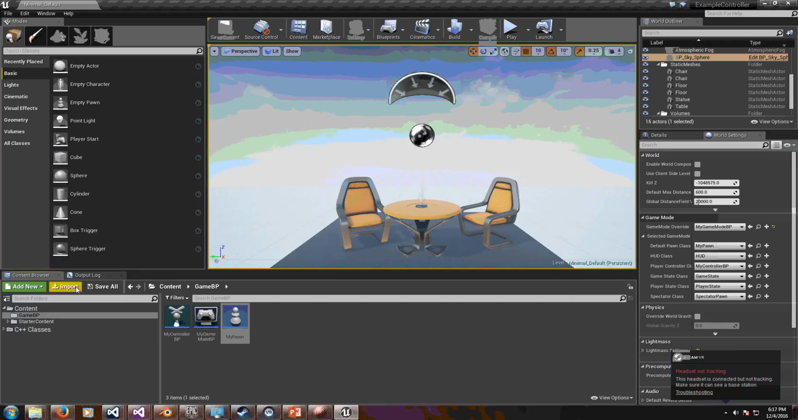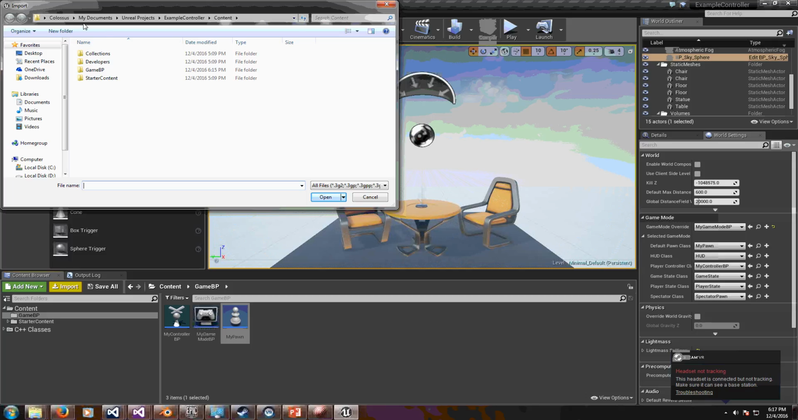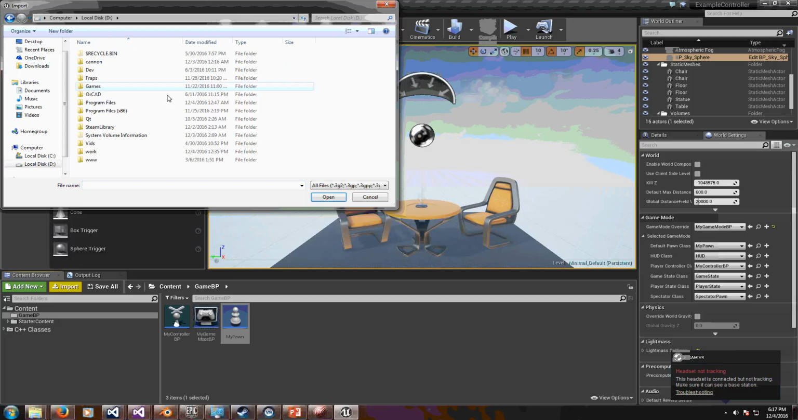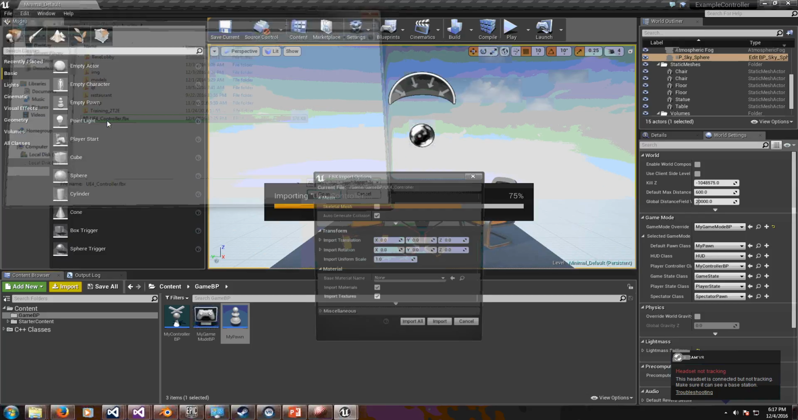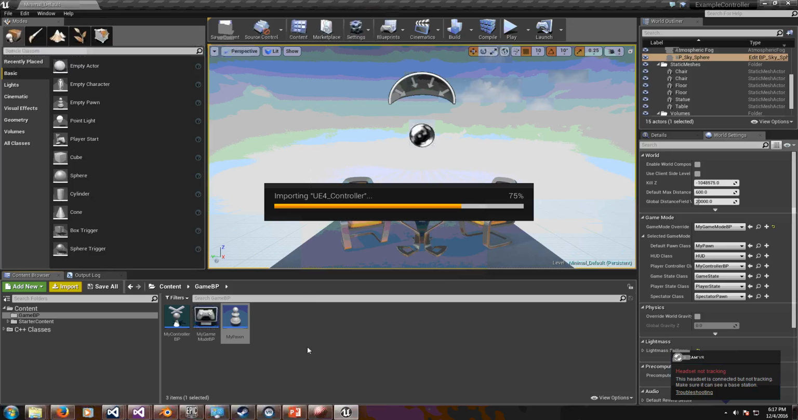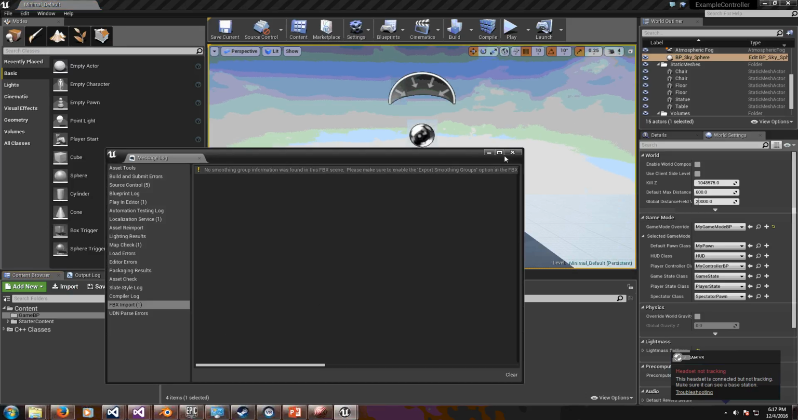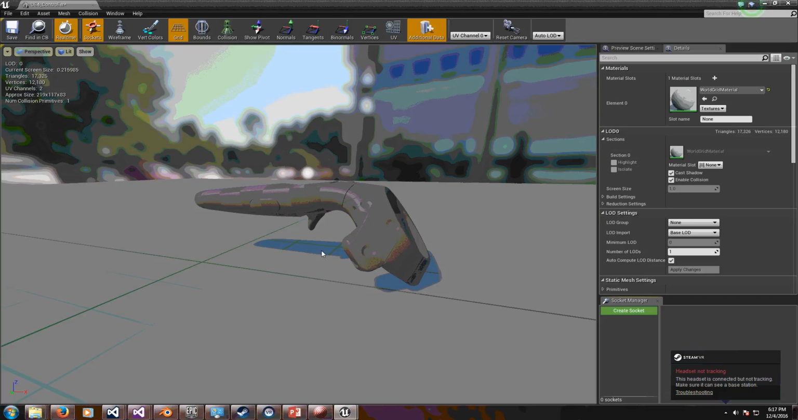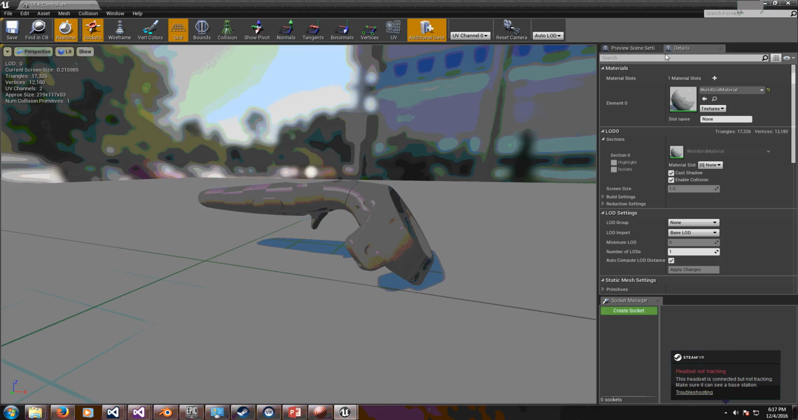import some meshes. And in a previous video, we've seen how we can import a controller, the actual controller for VIVE. You can watch that video if you want. I'm going to keep the collision, and I'm going to hit import. So this will be a static mesh that we can use for our game. There you go, that's the controller.